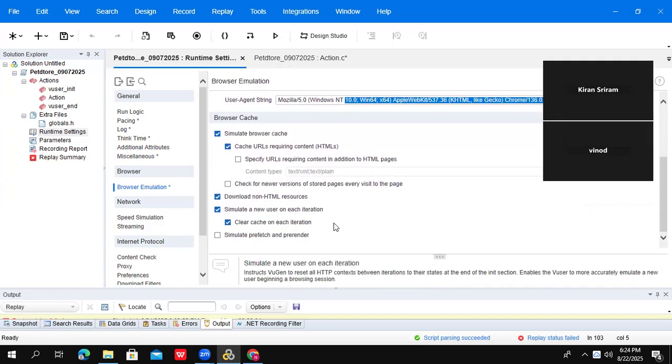Okay, and here we have cache clear. Cache is created in the browser when you use a username and password. The username and password are saved and not sent to the server. In the browser only, the same user is picked and executed. Then it is not a realistic environment. So every time you want to clear the cache, we need to select clear cache on each iteration.